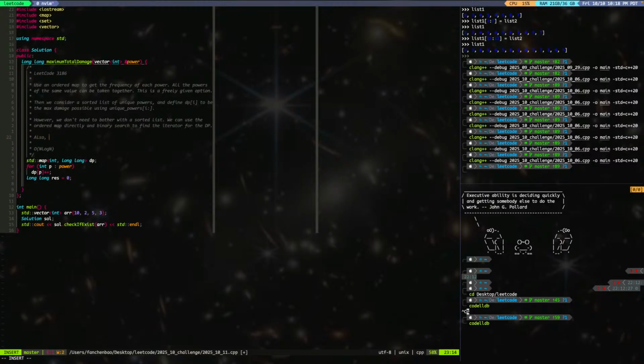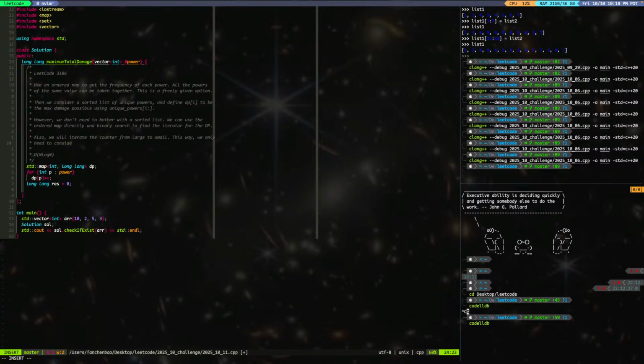Also, we will iterate dp from large, iterate the counter from large to small. This way, we only need to consider the plus option when casting the next spell.